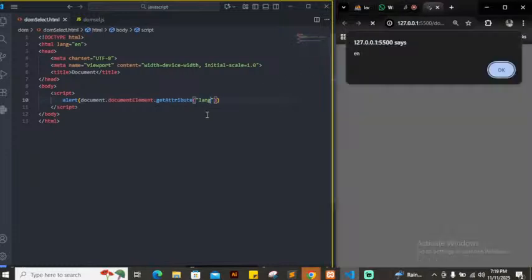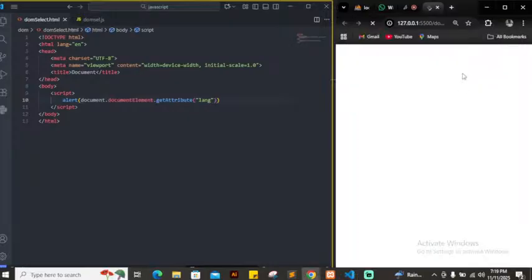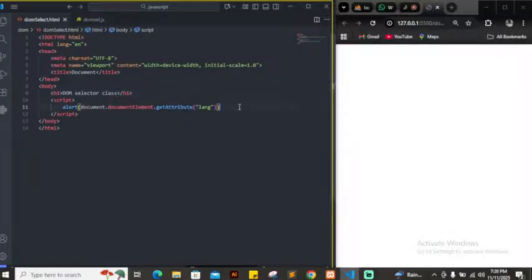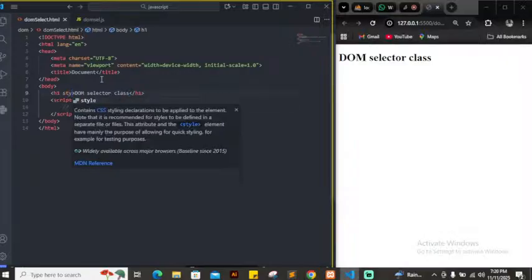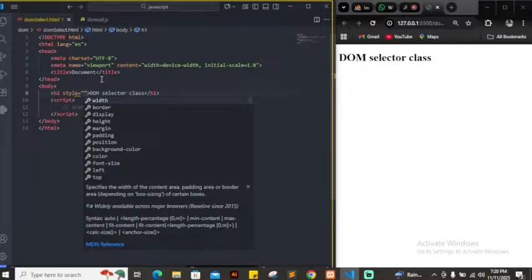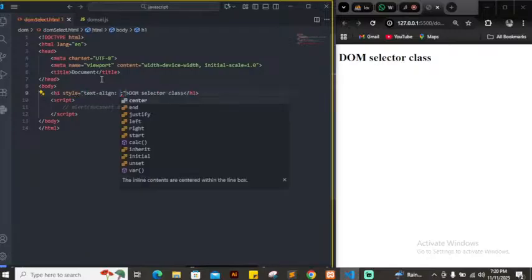Okay, now let me give another example. Let's say I have an H1. Then let's say I have DOM. So now you notice that H1 is not having any attribute. One of the attributes that I want to give it is going to be style, text-align, then I say center. So it's going to appear at the center of your browser.